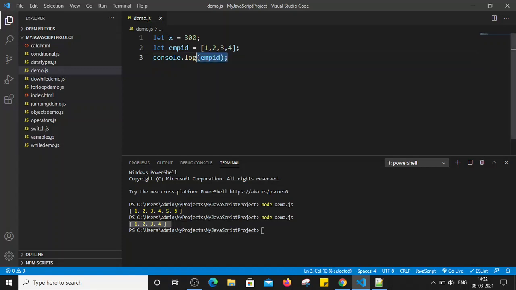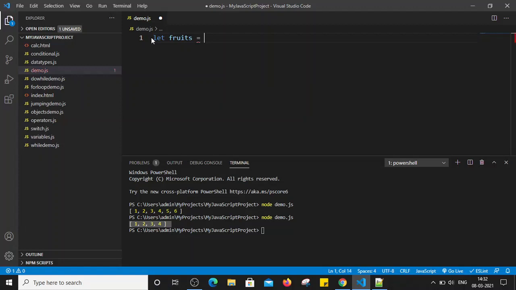So I'm just removing this. I'm going to create one array of fruits. Let fruits is equal to, let's say, apple, orange, mango, and banana. So I have created one array of fruits which is holding these values.